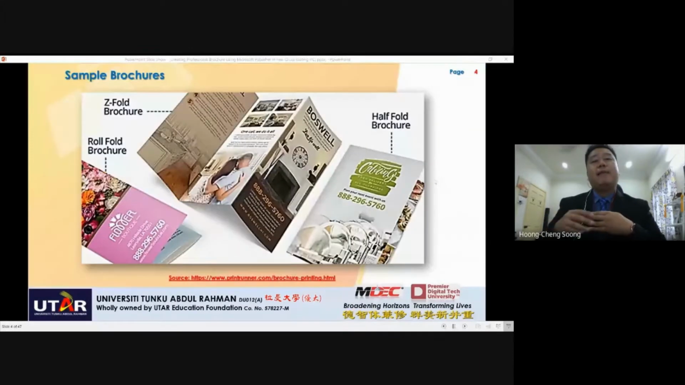There are many sample brochures. You can fold the Z fold without folding it at the back. You can just fold it like I showed you before I started the presentation. You can do that for the roll fold brochure. So the usual one is the Z fold, and we can also get the half fold brochure.